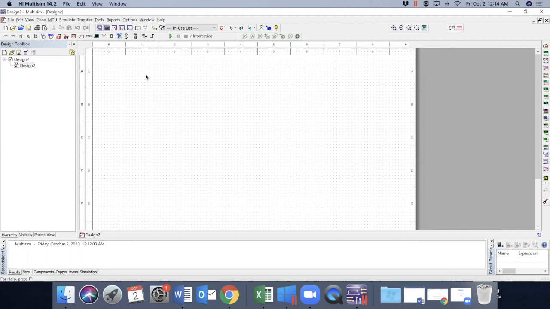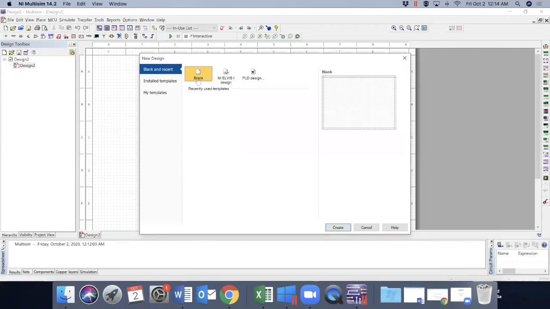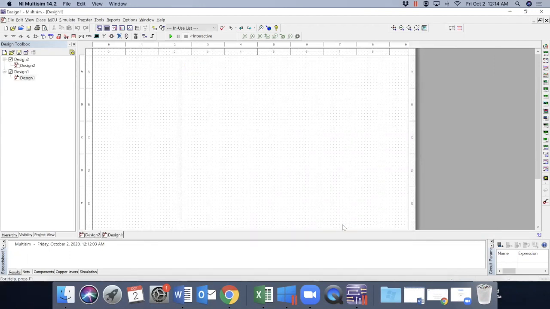If you open Multisim, this is the page you will land on, and this is the design window. You can create more design windows by clicking on new, either there or here. So blank, create new, or you can close them. So let's start with the first one.